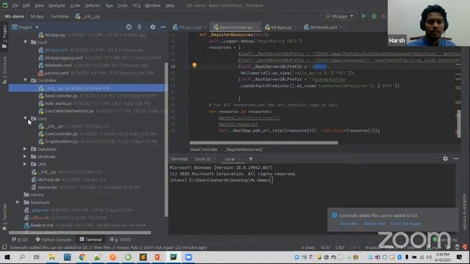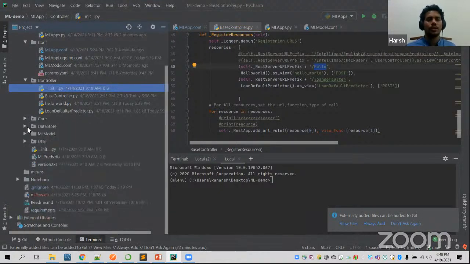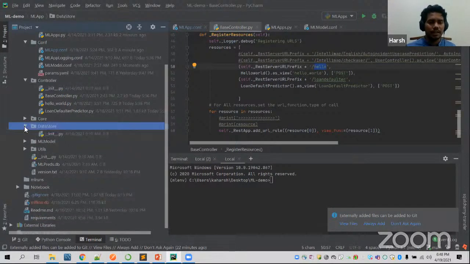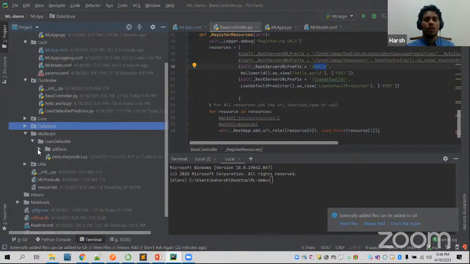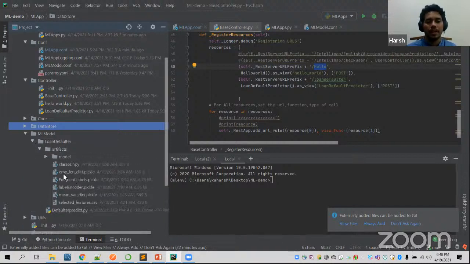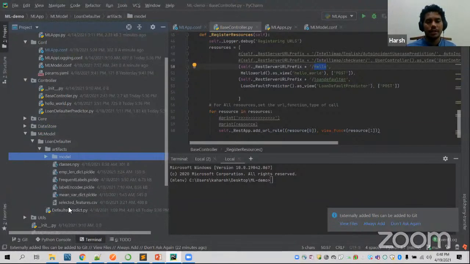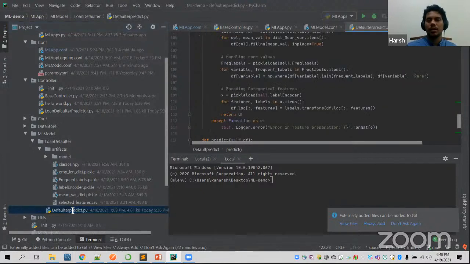This is also one thing which is required to control the configurational parts, and we can configure our database here. This is the ML model configuration, which I already showed you, how I pulled all the model pickle files and model edited files from there and stored them here. And here is the default predict file. So this is basically what we did in the notebook.